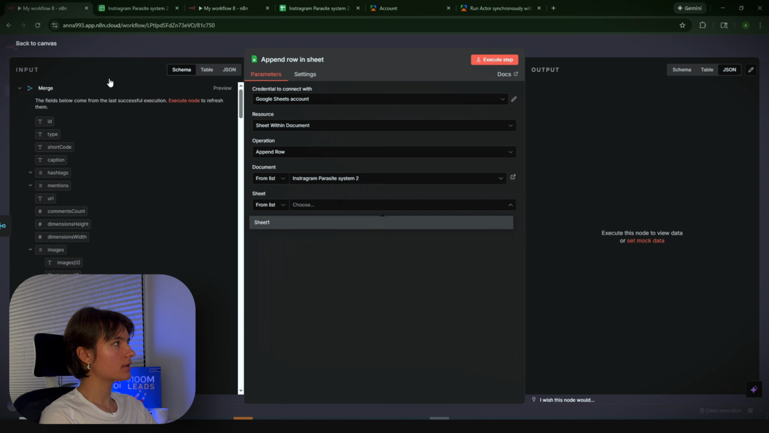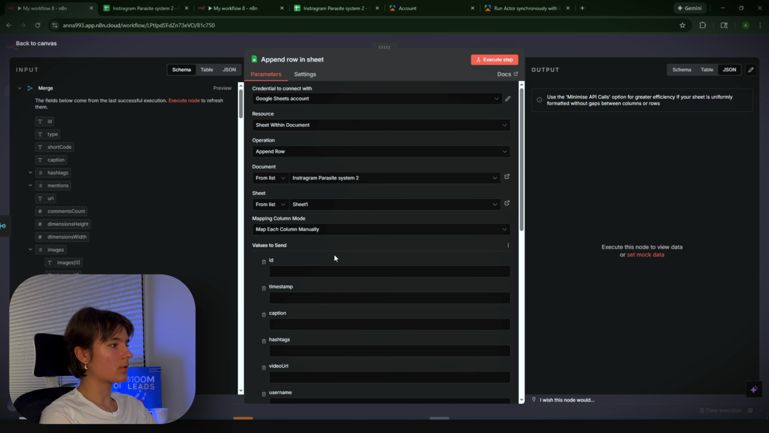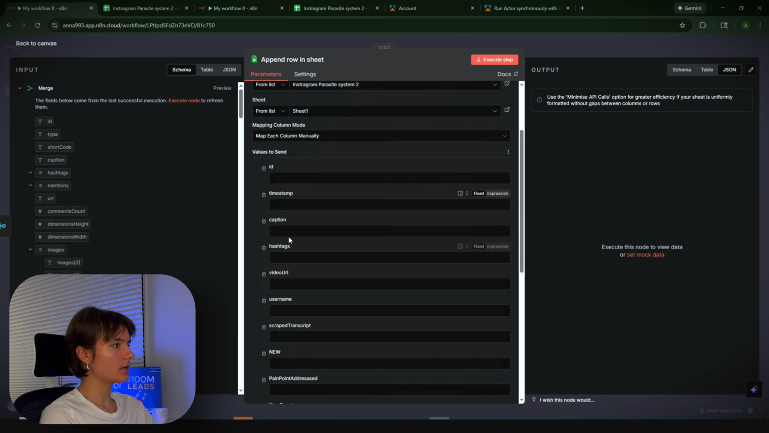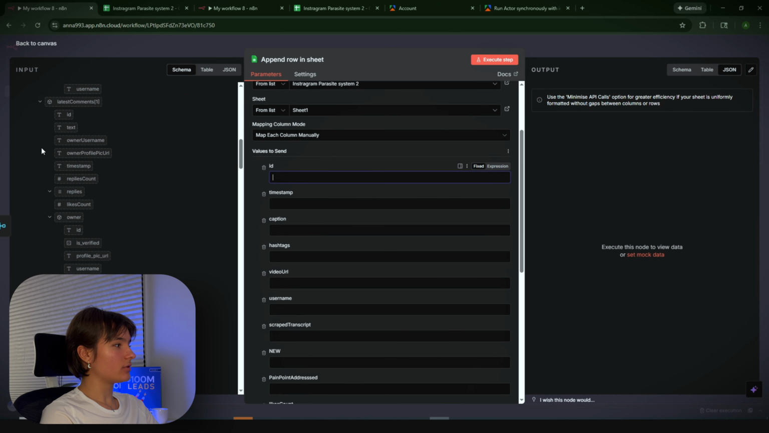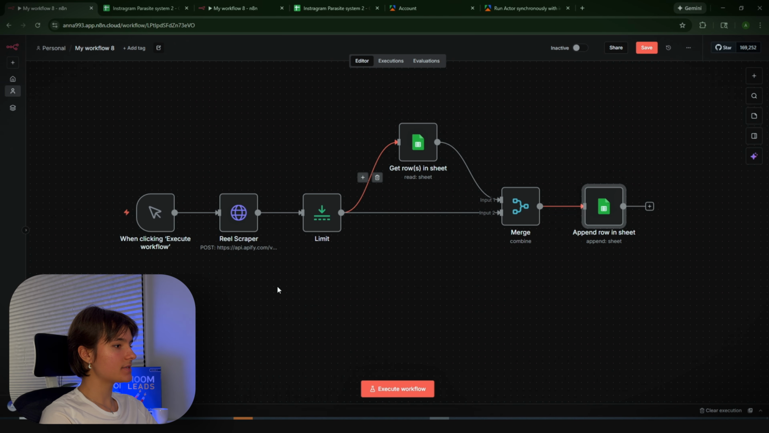I don't want to be geeked out here. Okay, it's just fetching our columns for us. Okay, yeah, it's all correct. Now we need to actually run it to have all the information. We need to map it here. So let's just execute workflow and see how it runs.